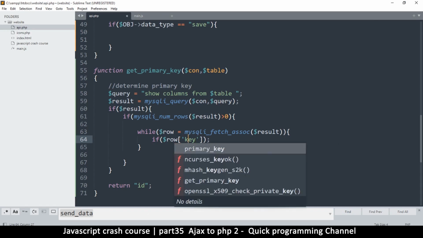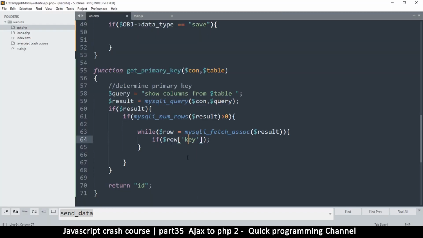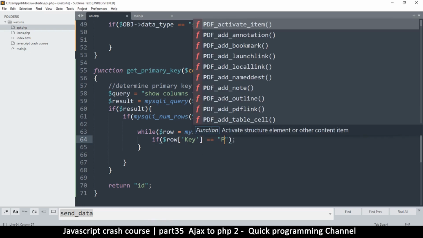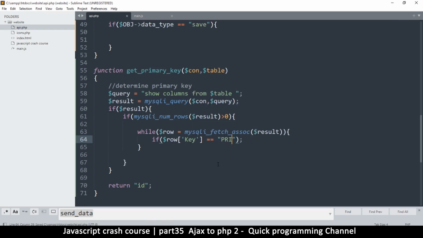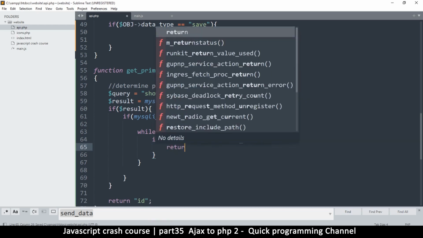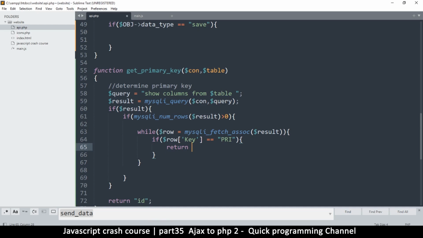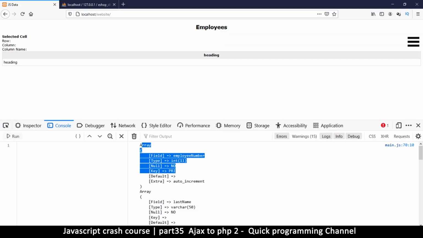Why do I keep making that mistake? So key has a capital K here, so there we go. If row key be equal to PRI, like so, primary key, then this is our guy right here. So instead I'm going to return the row. Let me copy row key here. Boom. So once I run return, then the whole thing exits. So return field, this one right here.